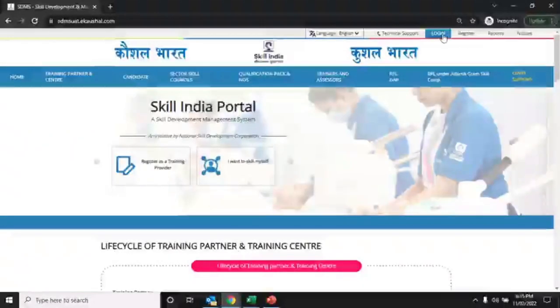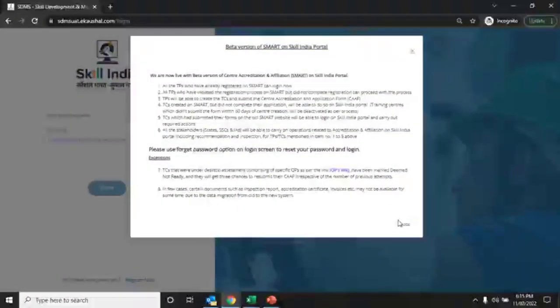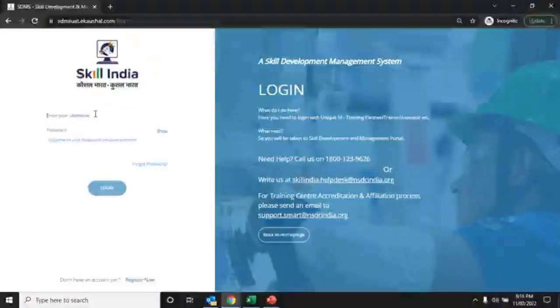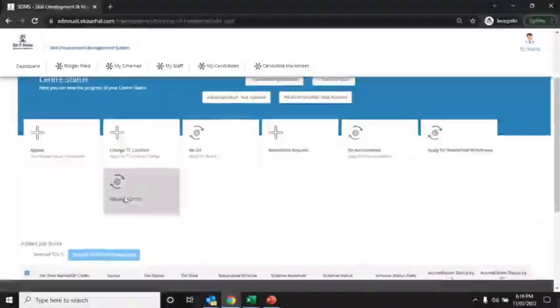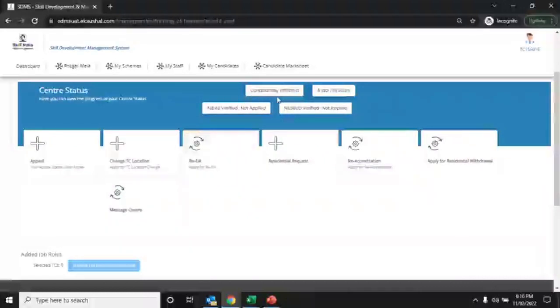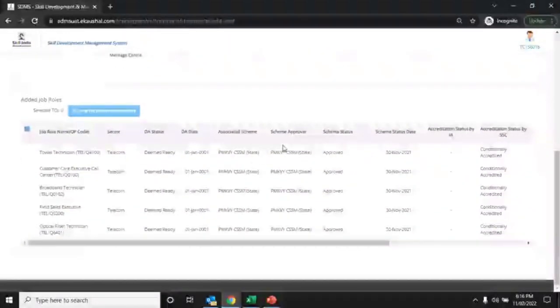Now we are showing the screen where the recommendation authority has approved the respective job role status, and the SSC has to accord the status as conditional accredited. Click on the My CAAF Submit tab. Here it is reflecting that your application is conditionally affiliated by the respective scheme and marked by the SSC.